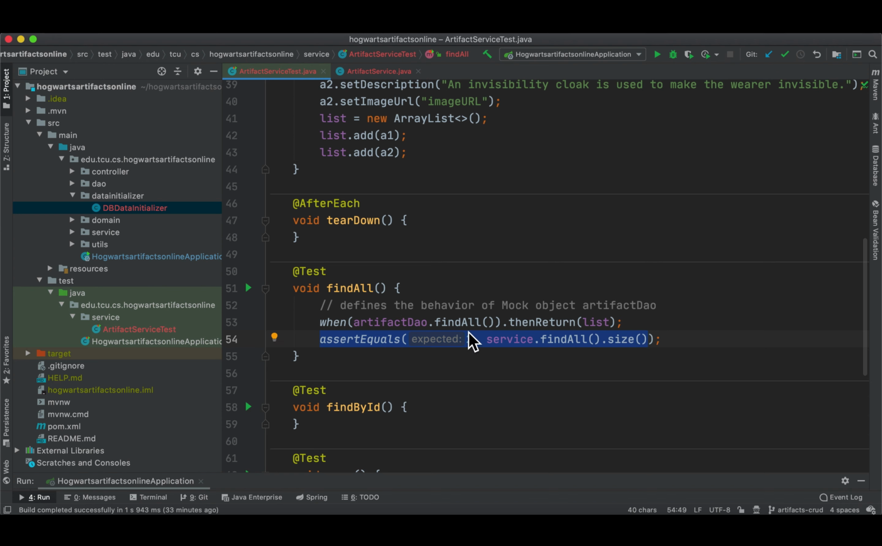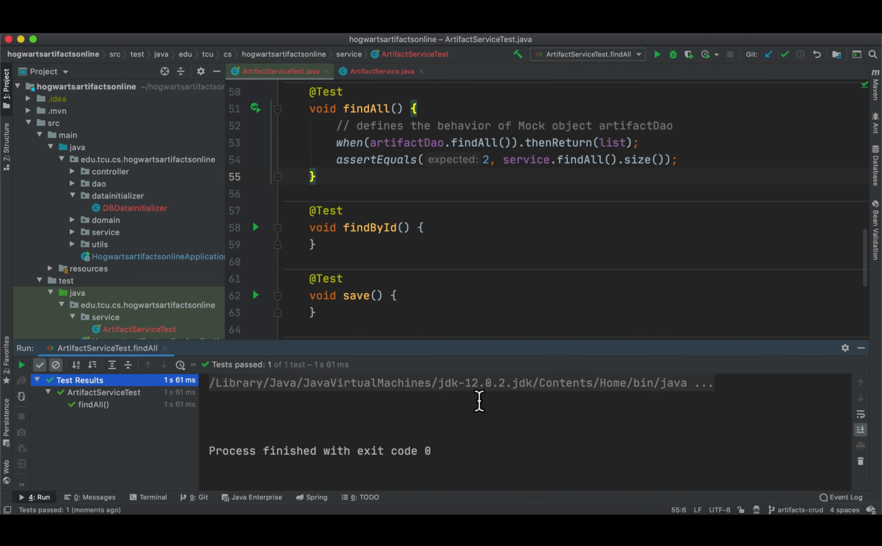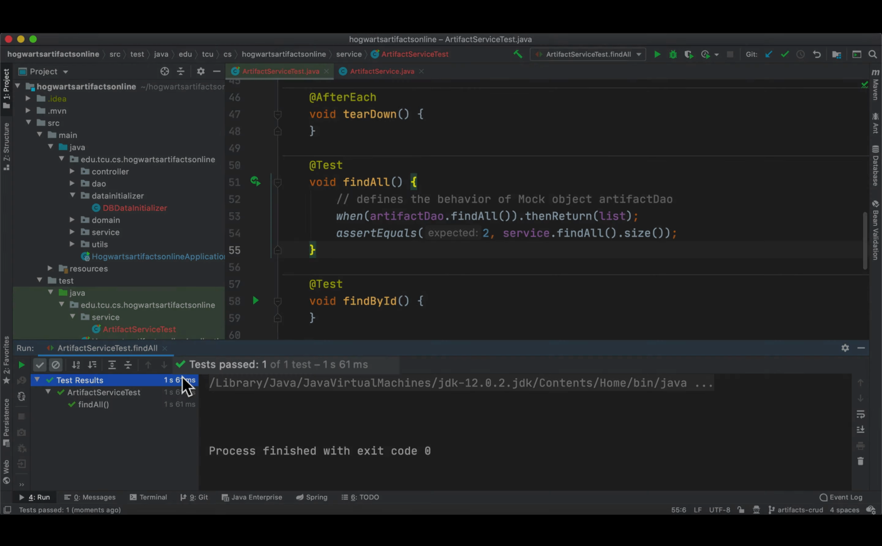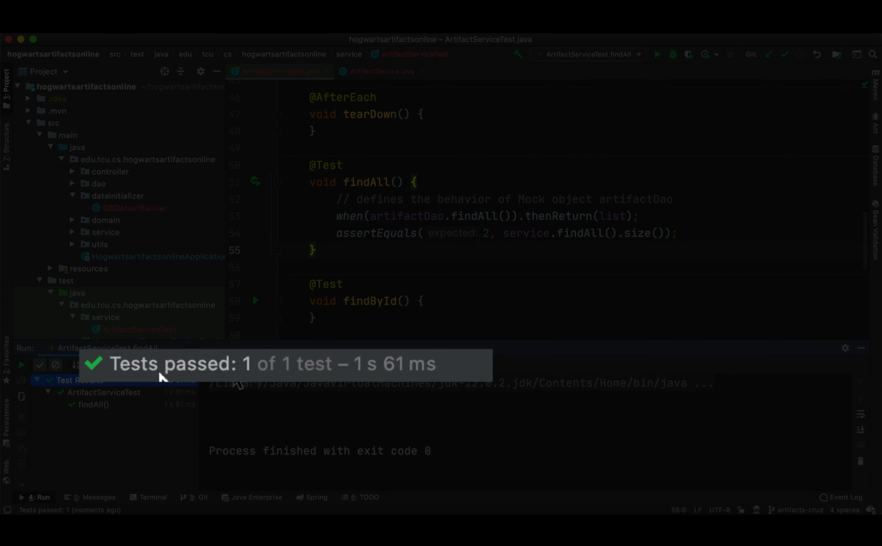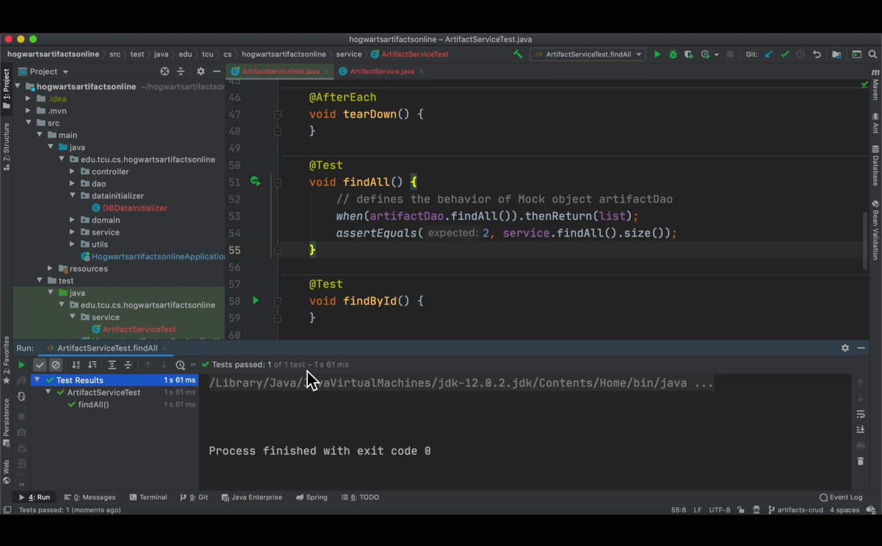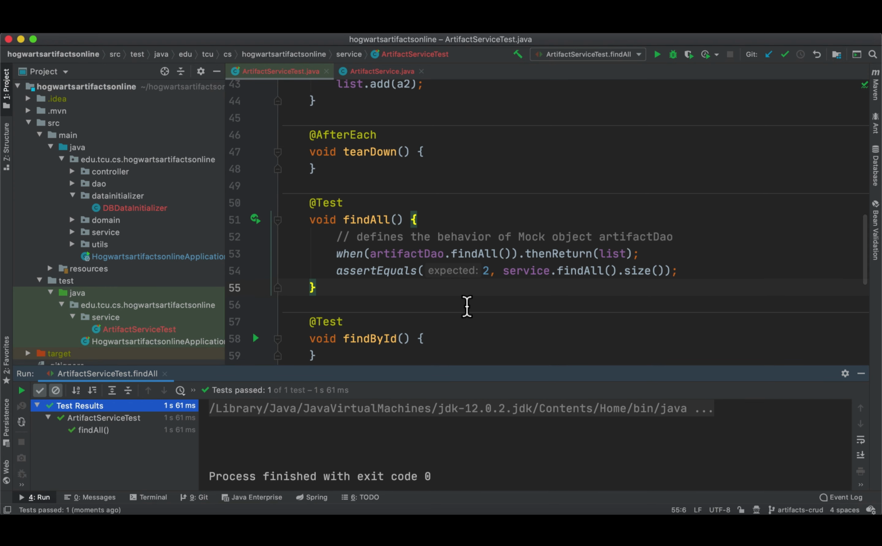Okay, next, let's execute this test case. How do we execute? We can simply click this play button. Okay, so I'm going to click it, run findAll. Here, as you can see, the test case passed. 1 of 1 test case passed. So that's how we test findAll.